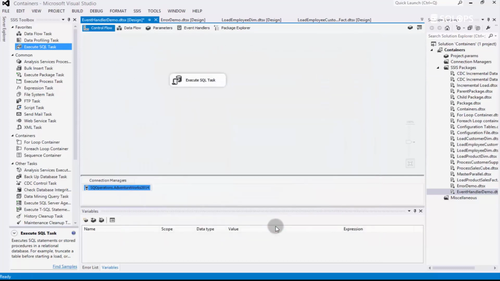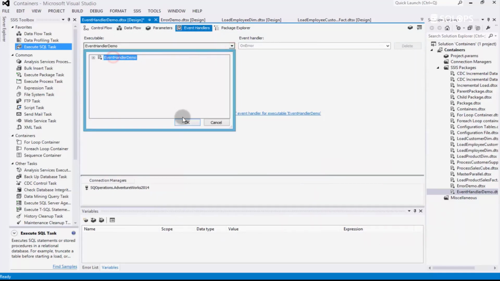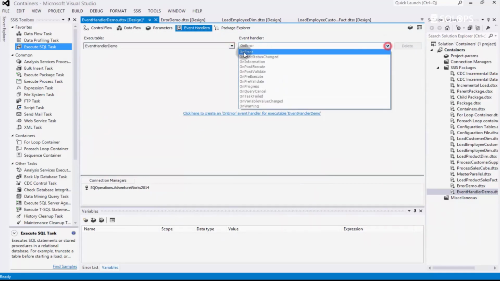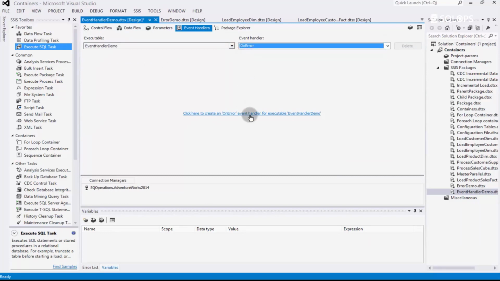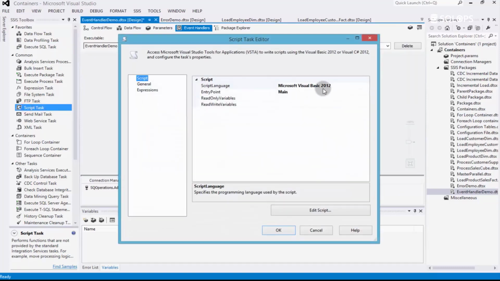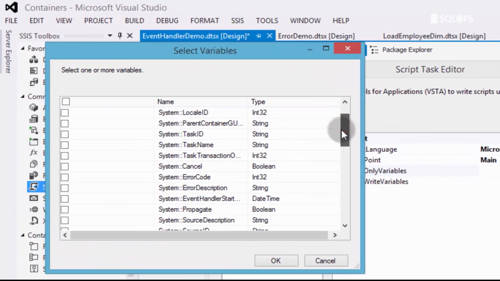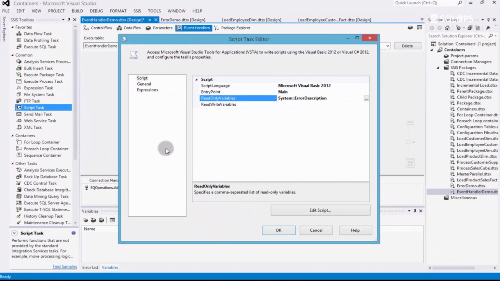Click on OK. Let's go to the Event Handlers tab, click on the package, and let's add an OnError event handler. Click on this link, and let's drag a Script task, double click on it, and let's make sure the script language is Visual Basic. And under the read-only variables, let's select System::ErrorDescription. Click on OK. And let's click Edit Script.